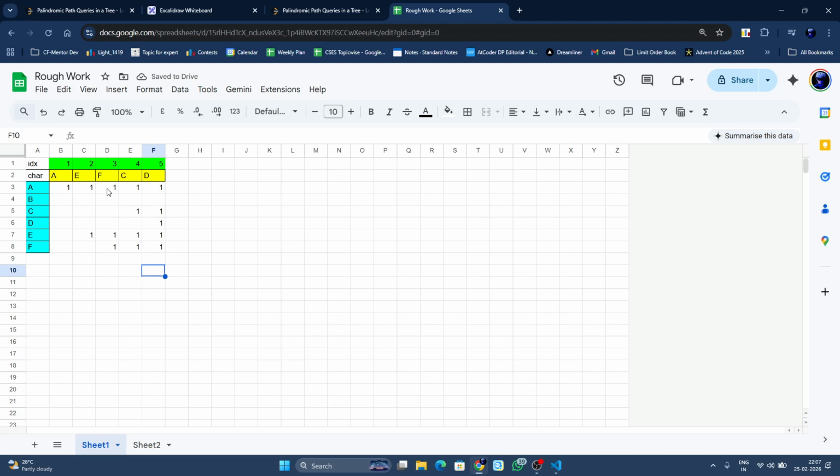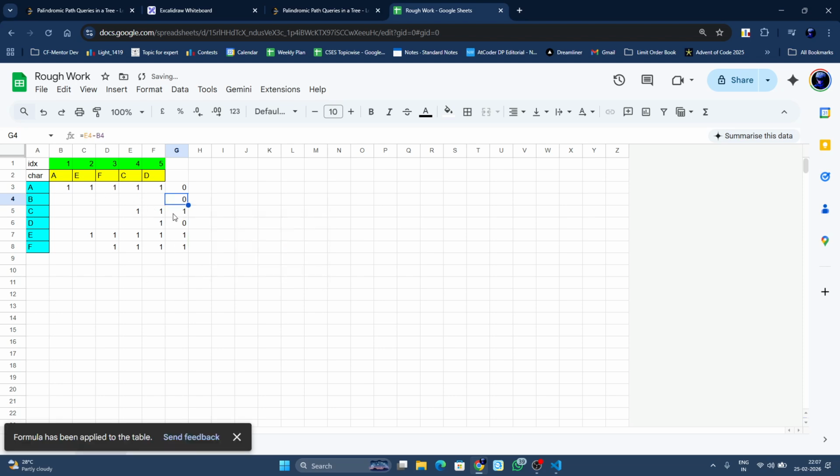Now, using this, we can easily calculate the frequency of each character for any substring. Let's say we have to calculate for the substring 2, 3, and 4. So what would that be? It would be prefix of 4 minus prefix of 1, right? So I would just place it over here: prefix of 4 minus prefix of 1. I would extend this and we can see it says C has a frequency of 1, E has a frequency of 1, and F has a frequency of 1.